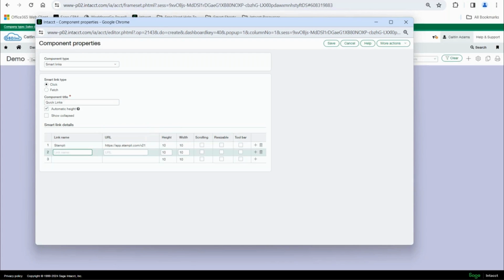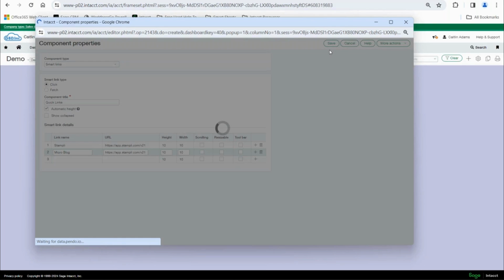And then also, I want to have a link to the Method Accounting blog because I know that Method Accounting posts tons and tons of amazing blog posts, and they have great webinars every month. And I want to be able to register for those webinars very quickly whenever I'm on my dashboard. So I'm going to go ahead and click save.